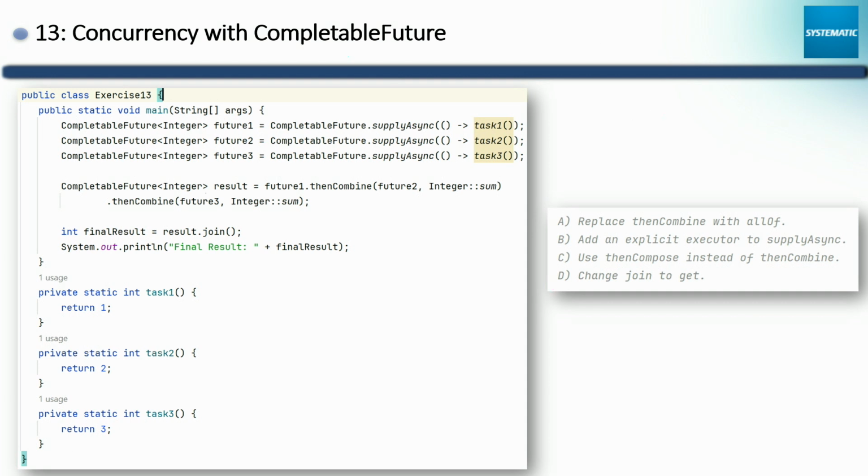And I provided there 4 possibilities of improving this code. First of all, option A is to replace thenCombine with allOf. The second option will be to add an explicit executor to supplyAsync. The third mentions that perhaps we can use thenCompose instead of thenCombine. And the last one would be to change join with a get, the join from the result.join. I'm referring to that line.